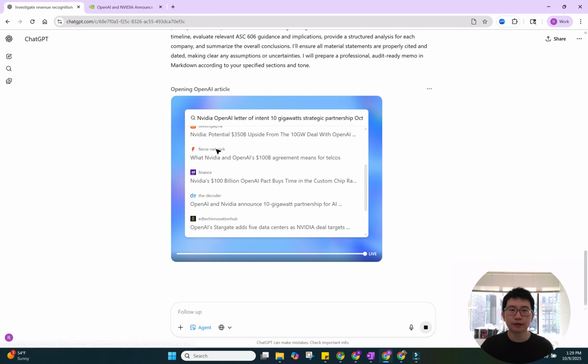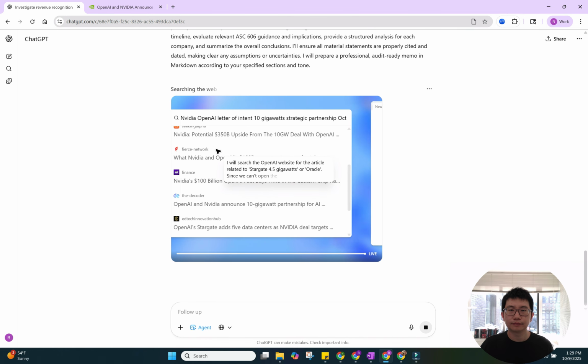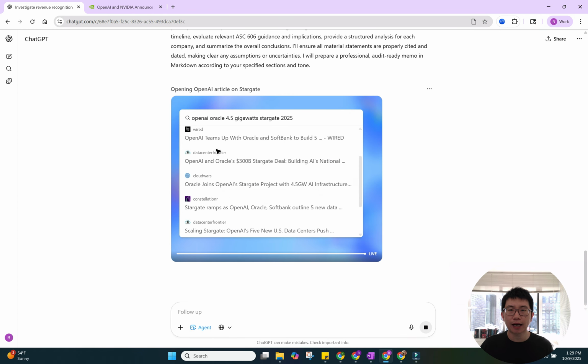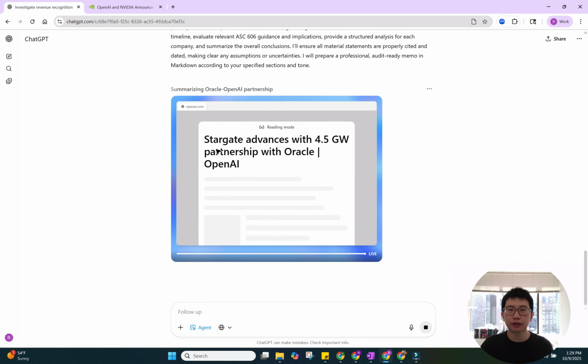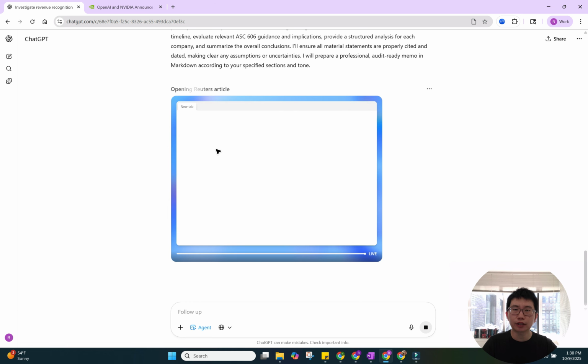So it easily found the 10 gigawatts partnership we just saw earlier. And for the next few minutes, it will continue searching the internet and find out the details about the deal to the extent possible. Of course, once you start the agent, you don't have to wait for it to finish. I'm waiting here really for tutorial purposes. Once you start the agent, you can open a new tab and do your own thing, and you don't have to spend the time waiting for the agent to finish.